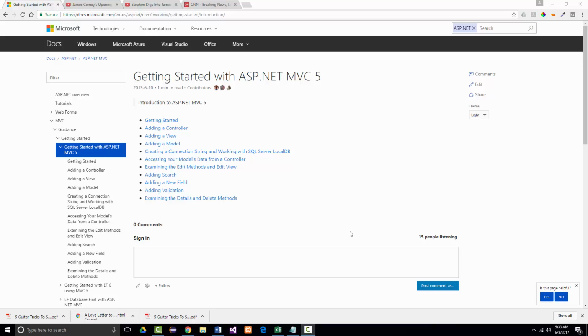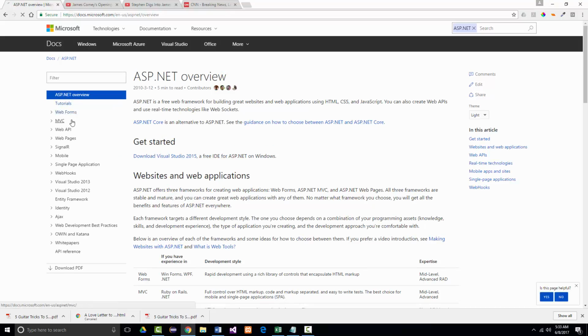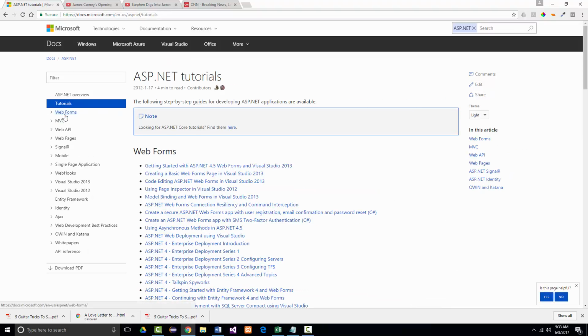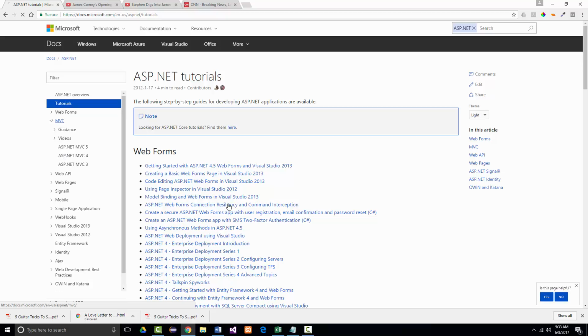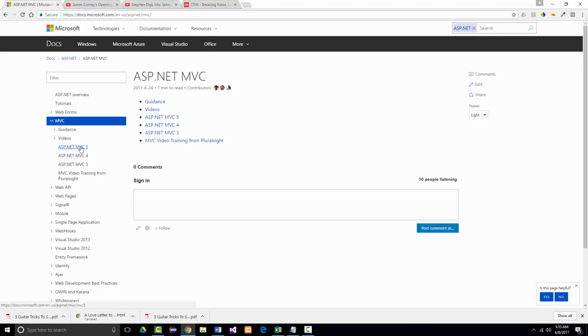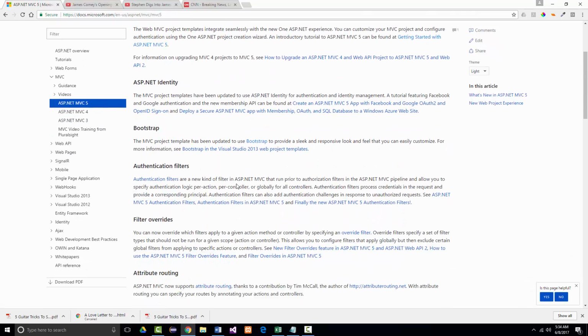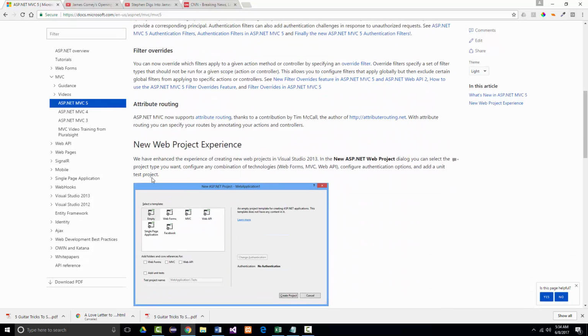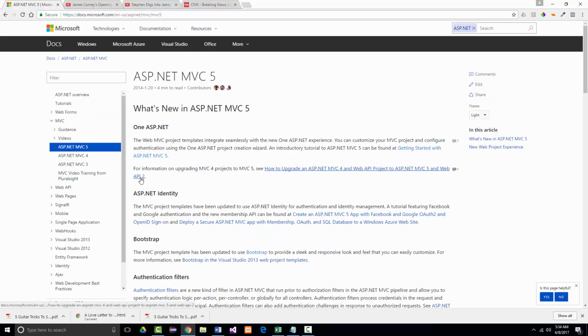Sometimes after I'm finished with a set of PowerPoints, I wonder if I could or should do more. This is one of those cases. I went out to the Microsoft documentation and found their ASP.NET overview, from which they have some tutorials. They talk about web forms, and they talk about MVC, including MVC 5, 4, 3, etc. So I went to MVC 5 and what's new in MVC 5, and started to look at all the different things in there.